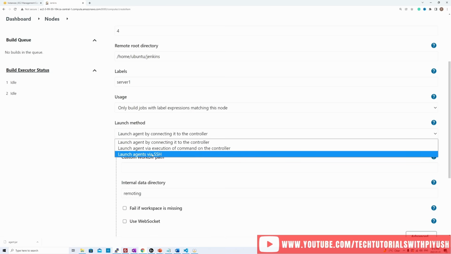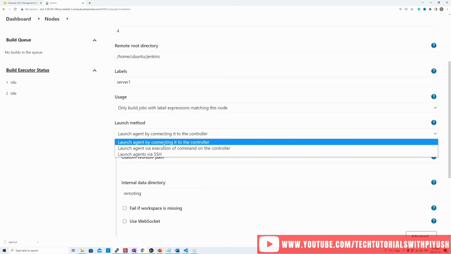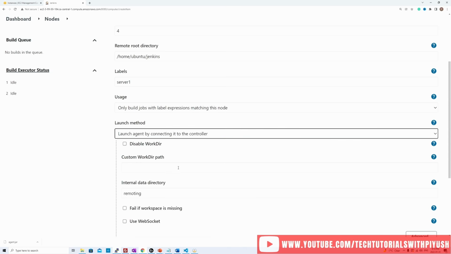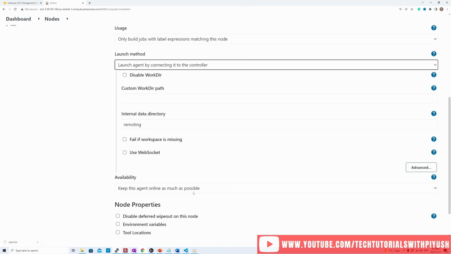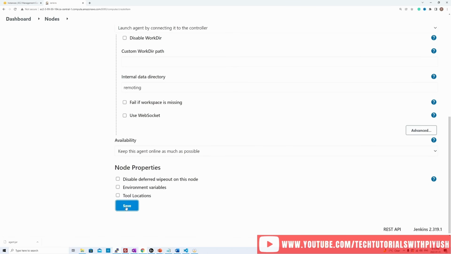There is a problem with this approach via SSH. When you are working in a multinational corporation or enterprise-level organization, direct SSH access to the servers is blocked. Sometimes you use a jump server or a Bastion host to log into a server. If that is the case, then this method would not work, so I won't recommend it. The one that we'll be using is launch agent by connecting it to the controller. So I'll select this one, keep the rest of the fields as default, and click on save.